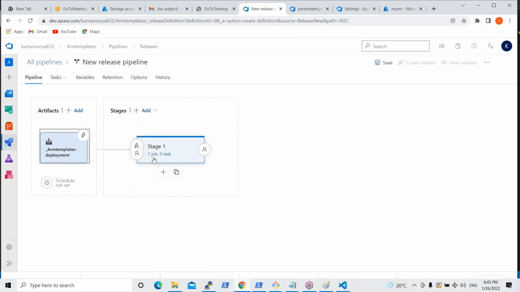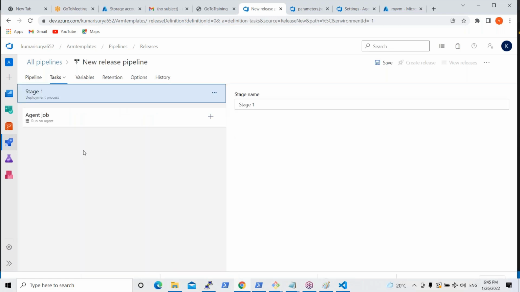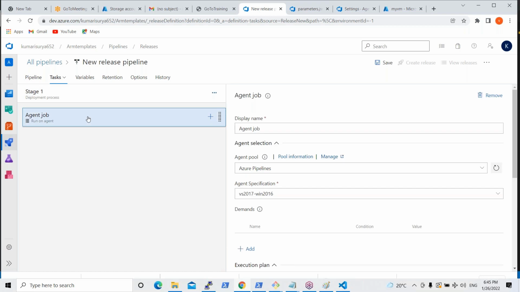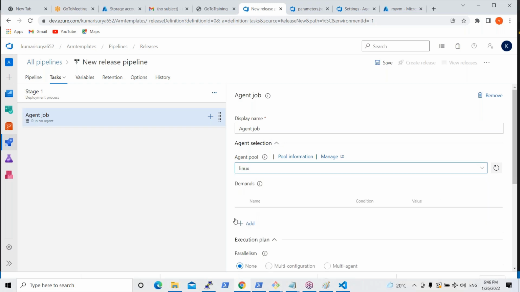One job is added. Here it is showing one job is added. Tasks, how many tasks are there? Zero tasks. Now I am going to add the task. Select the task. Here also we have one more agent job. Select this agent job. Now don't change anything here, but under agent pool do the same thing. Select your Linux machine.